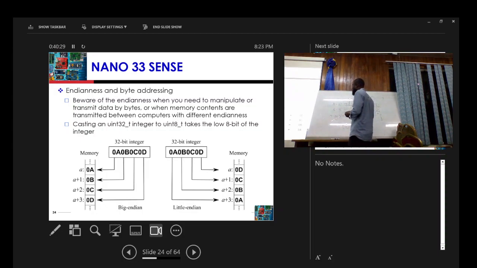So the endianness of a number just means that if I have an integer value like 0A, 0B, 0C, 0D, this is a 32-bit integer, and all these numbers are in hexadecimal. So how do I store this integer in memory? Where do I start from in storing? Do I start from the left side or do I start from the right side? Understood? So the endianness is about where to start from to store the number within the memory.